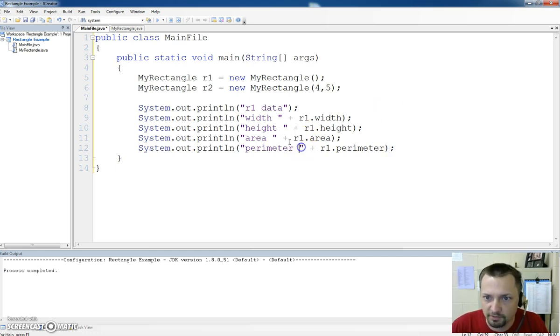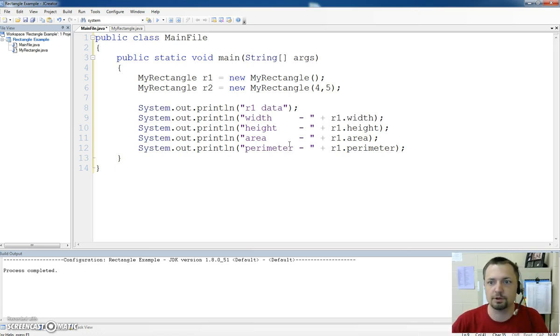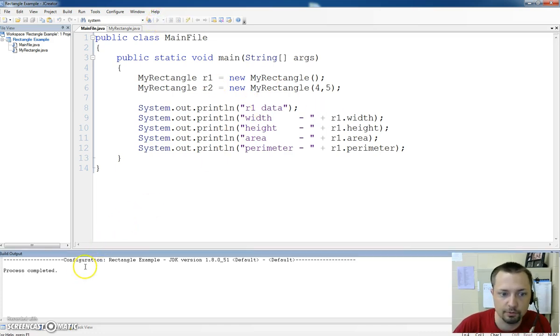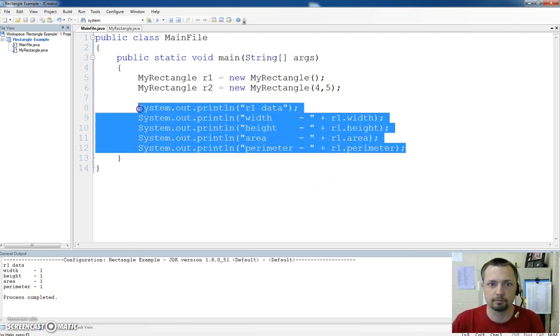And now I want to line these things up so they look a little pretty. So let's do hyphen. So I'm left aligning these just because that's real quick and easy. So let's go ahead and compile this. And we're not printing anything about R2, but down here it says R1 data. The width is 1. The height is 1. The area is 1. The perimeter is 1 because we use the default constructor.